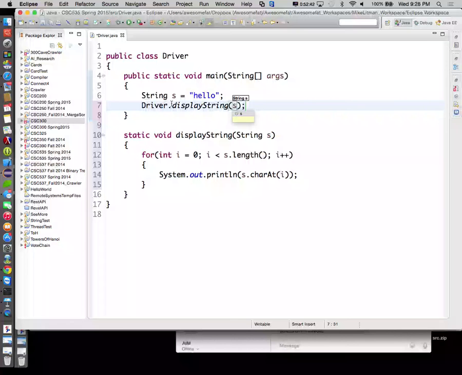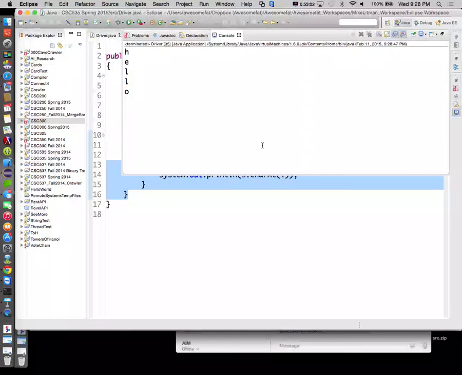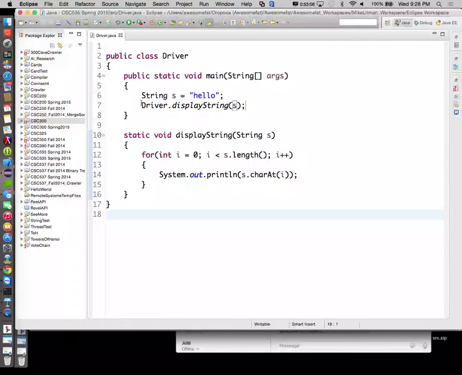Driver.displayString, and we'll go ahead and pass it S. So we are calling upon the method we wrote, passing it our string S as an input, which will come flying in here, stored in this local variable called S, which we then print out one character at a time. That make sense? Now, if I don't use this, what's the output of this program?